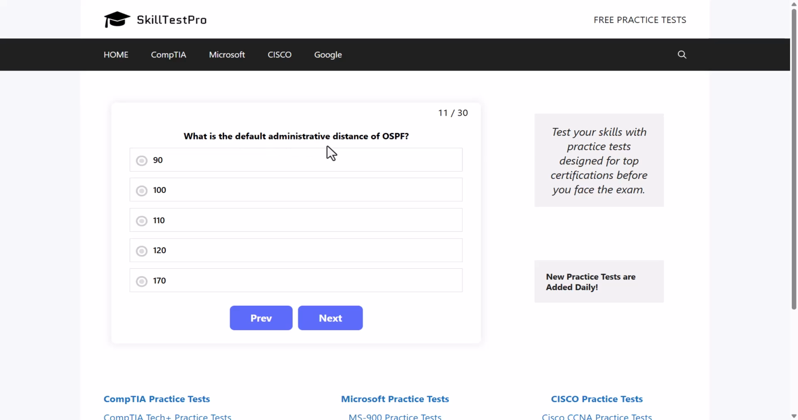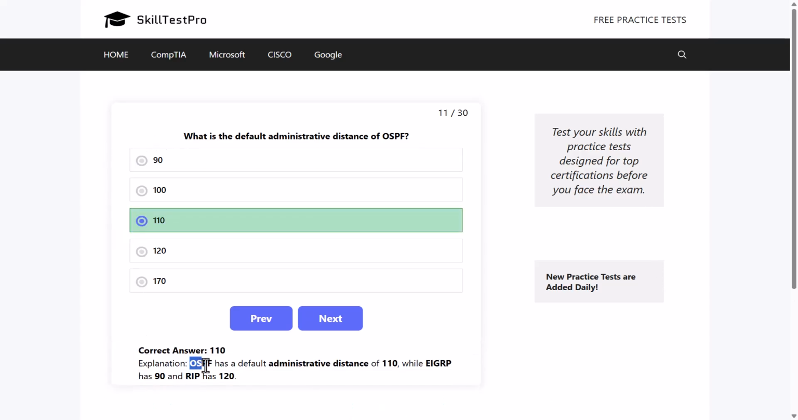What is the default administrative distance of OSPF? 90, 100, 110, 120, or 170? And here the correct answer is 110, as OSPF has a default administrative distance of 110, while EIGRP has 90 and RIP has 120.